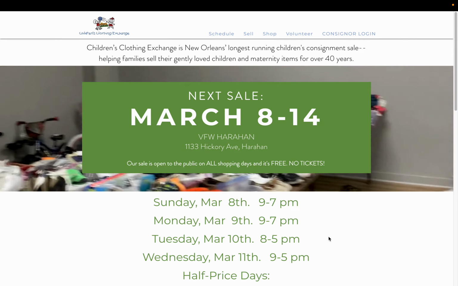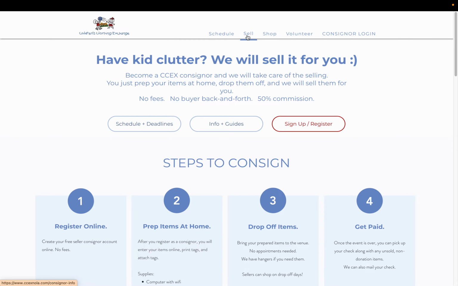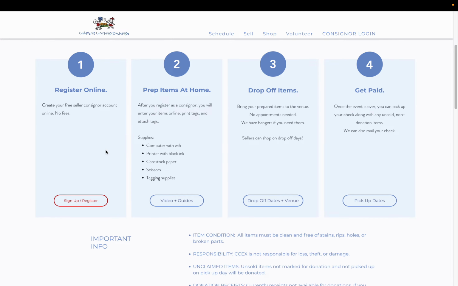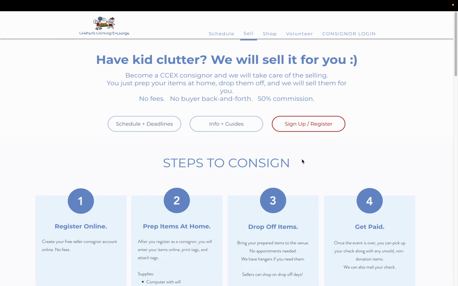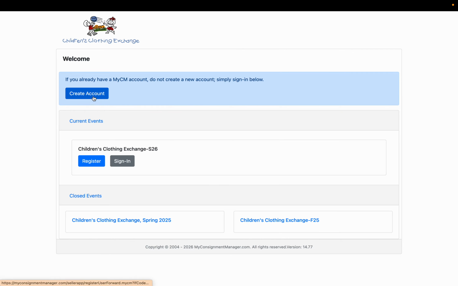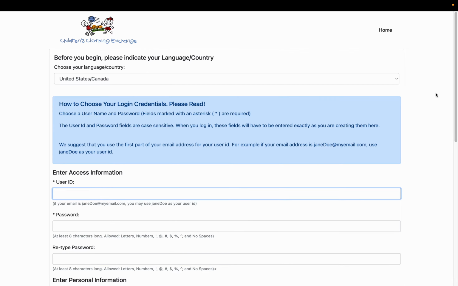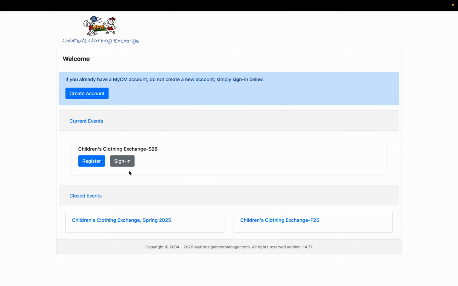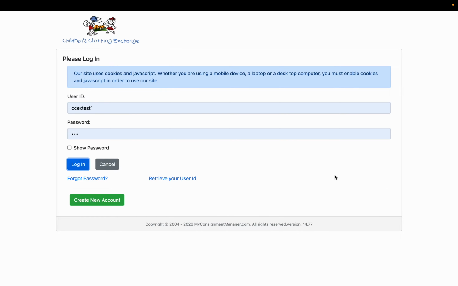All right, so first of all, you go to our website, you click on sell. Here we have information about consigning, FAQs, tutorials, things like that. So to create your consignor account, click sign up, create an account. You'll only do this one time with us. After you do this, then when you need to log in to your consignor account, you click sign in. Create an account. Here you fill out some basic information, read the terms, click create an account. I've already created an account, so I'm going to sign in with my test account.